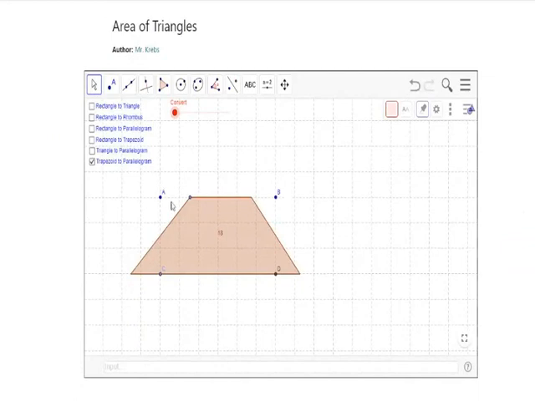And then one last one was the trapezoid to a parallelogram. Trapezoid, and there we've doubled it.